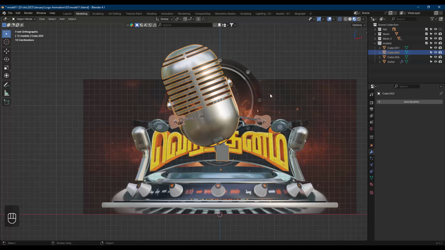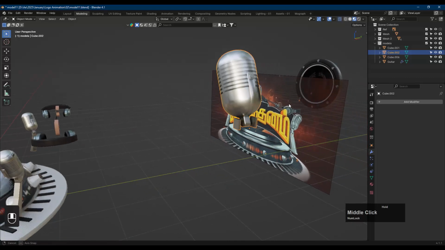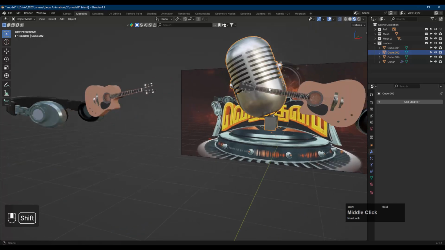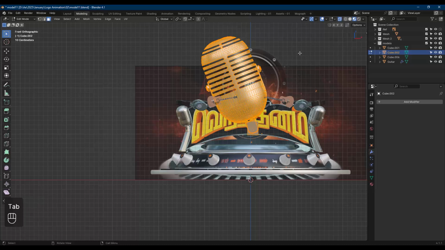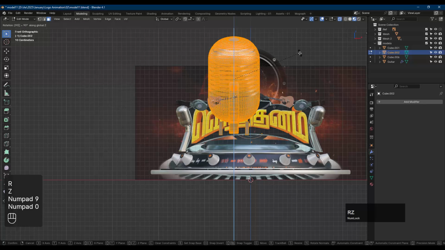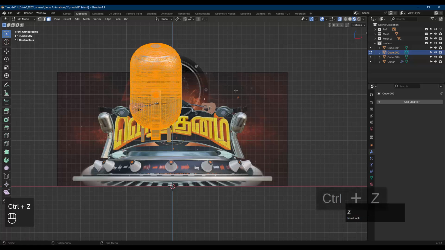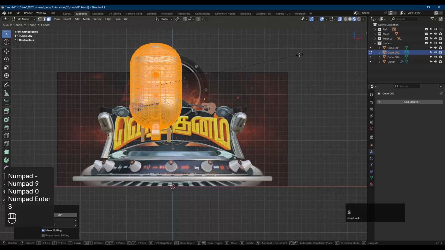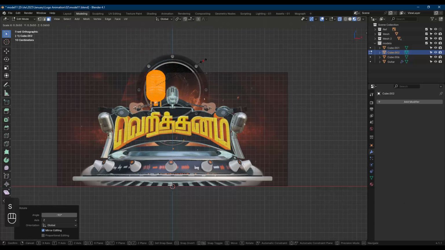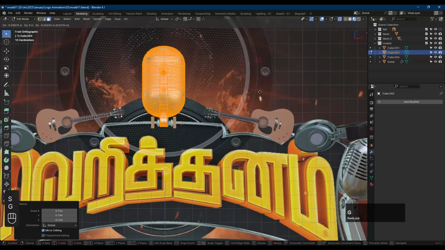I think I have already rotated this, so it's not a big deal. It just has to be rotated. Select this one, press tab, press R Z and 90. I think we're okay. I think we have to press R Z and -90, and press S to scale, and then just try to fix it here.